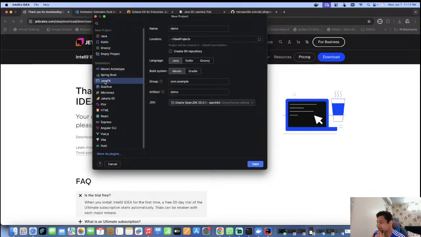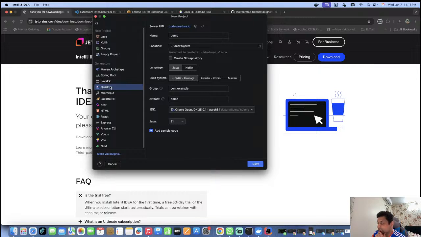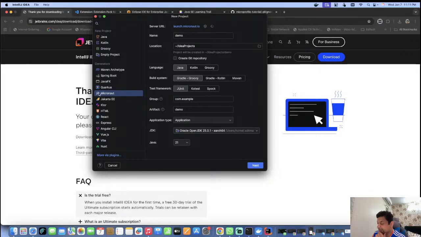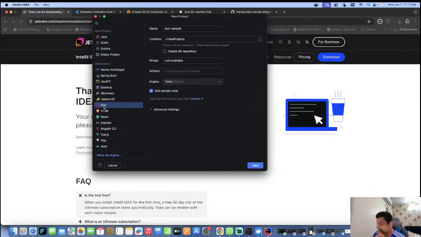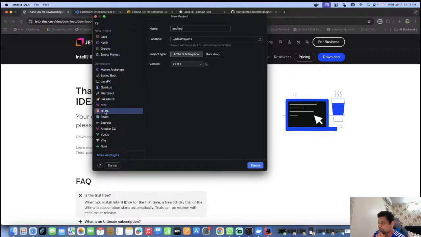JavaFX is for building user interfaces. Quarkus is for building microservices. Micronaut, again building microservices. Jakarta EE for building backend services, so it could build REST services, web applications. Then there is KTOR. Don't know what this is. If you know, comment on this video. It can do HTML development using HTML5 boilerplate, or you can use Bootstrap. So these are various options.